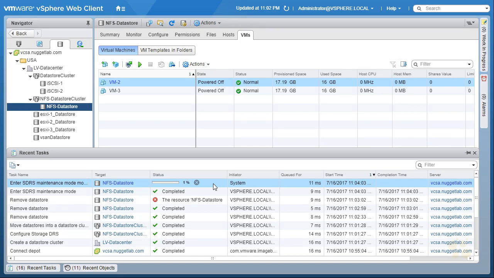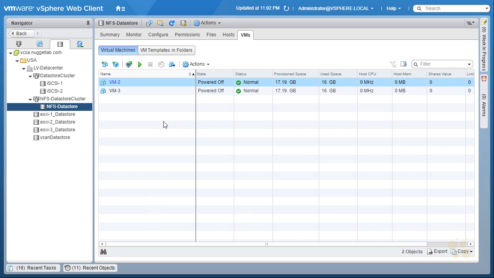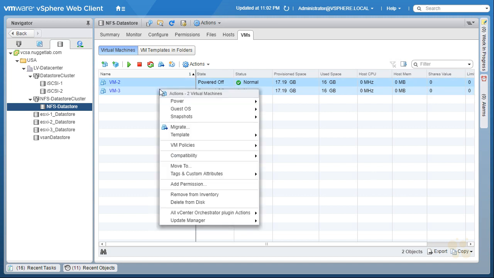We could either move them as far as their storage is concerned, or deleting them would also do it. And for the lab, it'll take a lot less time if we just delete those 2 VMs as opposed to migrating them. So we'll highlight the row for VM-2, and we'll hold down the Shift key and click on the row for VM-3 so they're both highlighted. And then we can right-click on either one of them. And here it says Actions for 2 virtual machines.